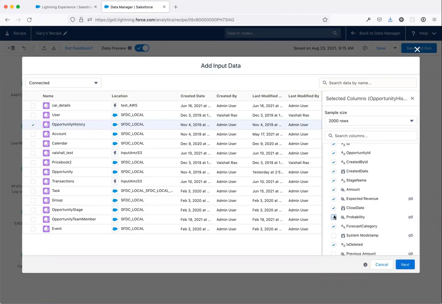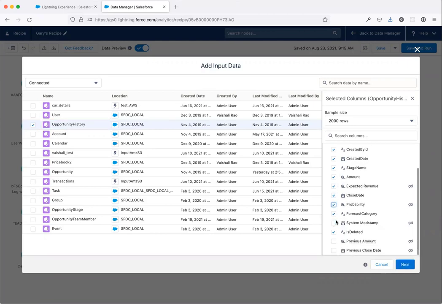So you can choose to work with fields that are not replicated in a recipe, but then the next time you run it, we will modify that data sync config for you so that these fields will be added to that replication.